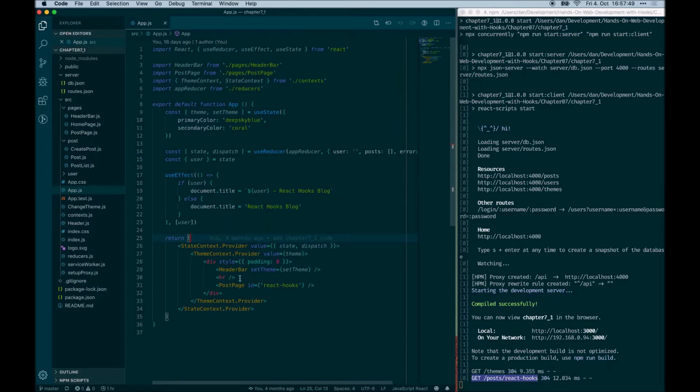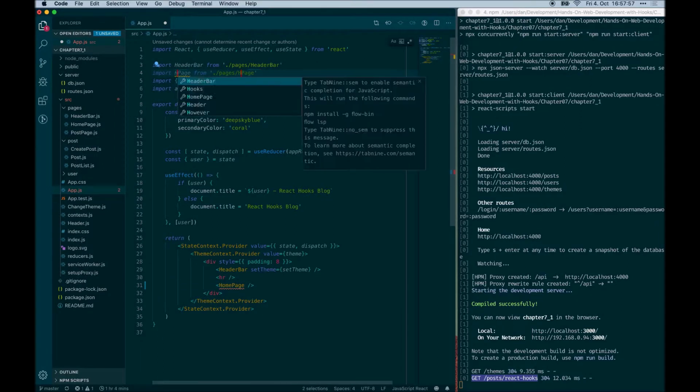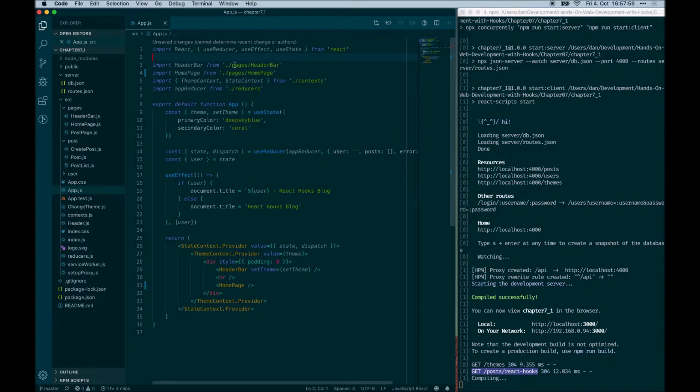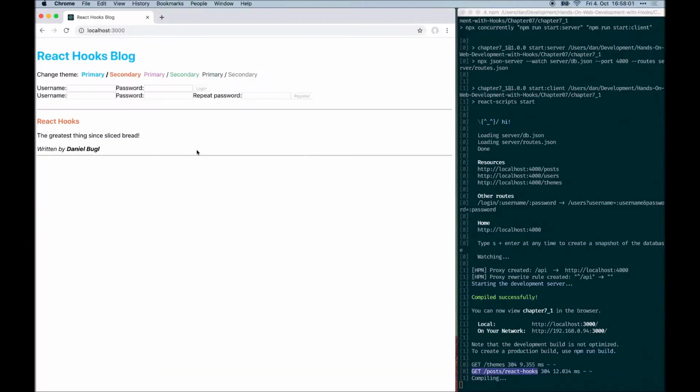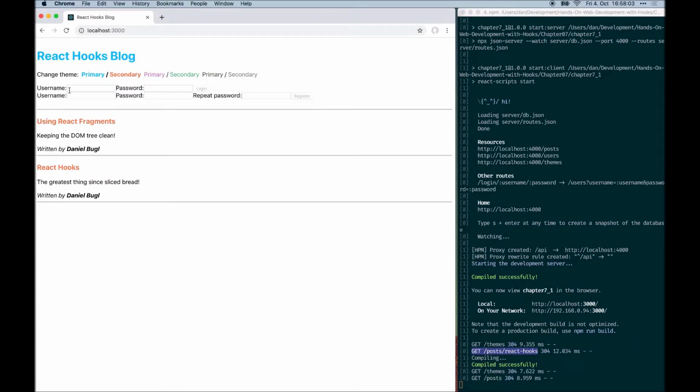We can now also change the post page here to the home page component. And we also have to import the home page component here. And now if we save and look at the page, you can see that now the home page gets rendered, which means that we are now requesting all posts again.